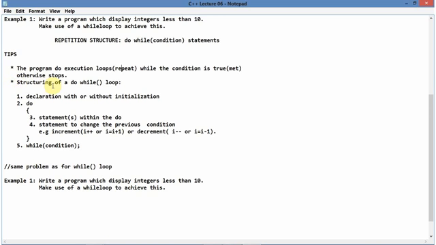Now, the structuring of the do-while loop. This is how you structure it. The first part is the same as the for loop: you have a declaration with or without initialization. The second part, you write do, and then you open a parenthesis.